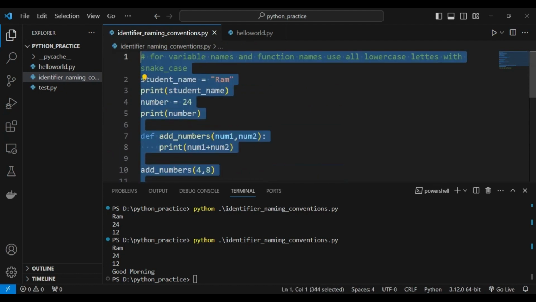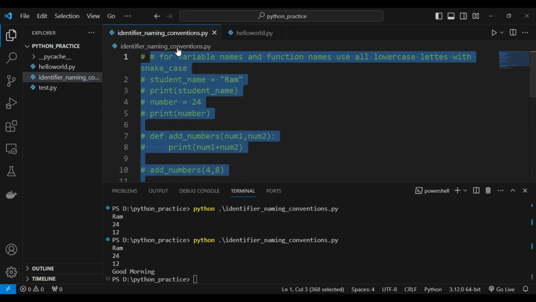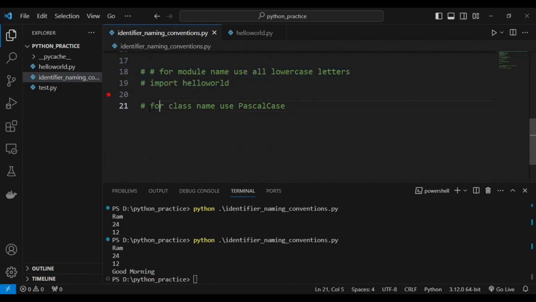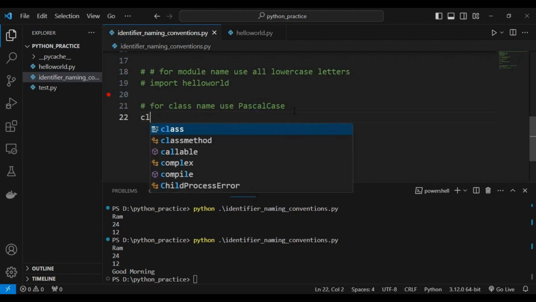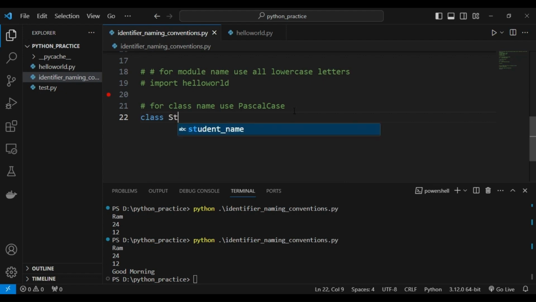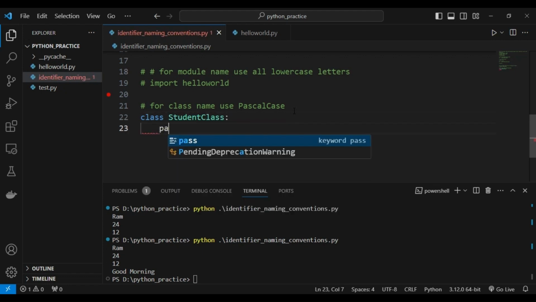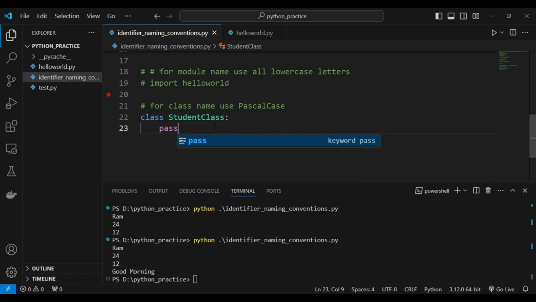Now I will comment out this much code. This already we have seen. Now the last convention is for class names: use Pascal case. So Pascal case means the first letter of each word is capital. This is called Pascal case. For example, I have a student class, so I am using Student. So this is called Pascal case, right? And currently I don't have an implementation of this class, so I'm writing here pass, right? So in this way, whenever you are defining a class, you have to use Pascal case.